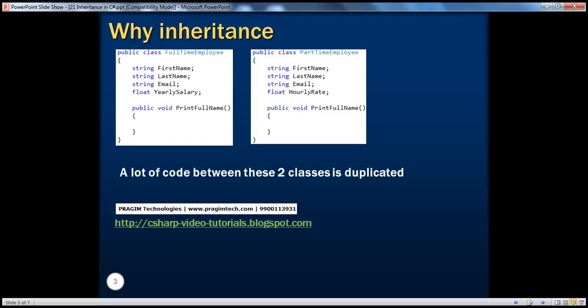Now, if you look at these two classes on the slide, we have full-time employee and part-time employee, two types of employees working within our organization. Whether he is a full-time or a part-time employee, there are certain things that are common to them, like first name, last name, email, and calculating and printing the full name of that employee. Most of this code is actually common between these two classes.